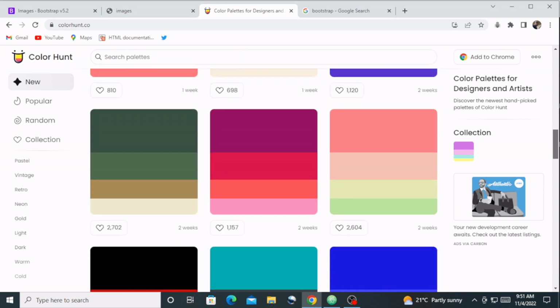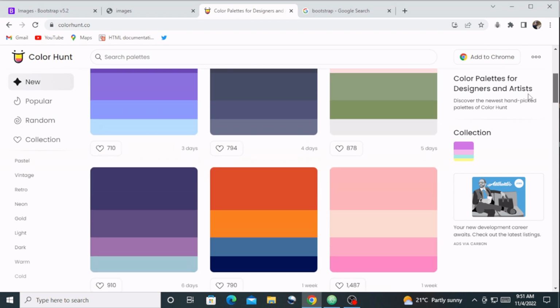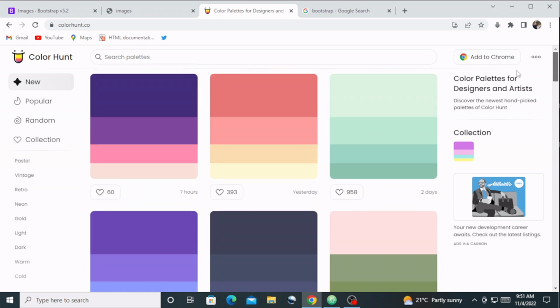There's just quite a number of them. Sometimes it becomes quite difficult to even pick one because they all look nice. So let me just pick this one. I hope this one will look fine. If it doesn't, we have the option to change it.